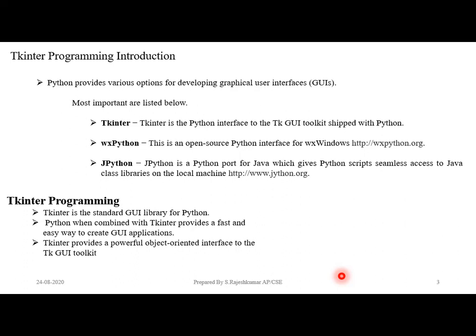In this session, we are going to see about Tkinter programming. What do you mean by Tkinter? Tkinter is just a standard GUI library for Python. Okay, the Python language has several different packages. All those packages are designed for some special purpose.